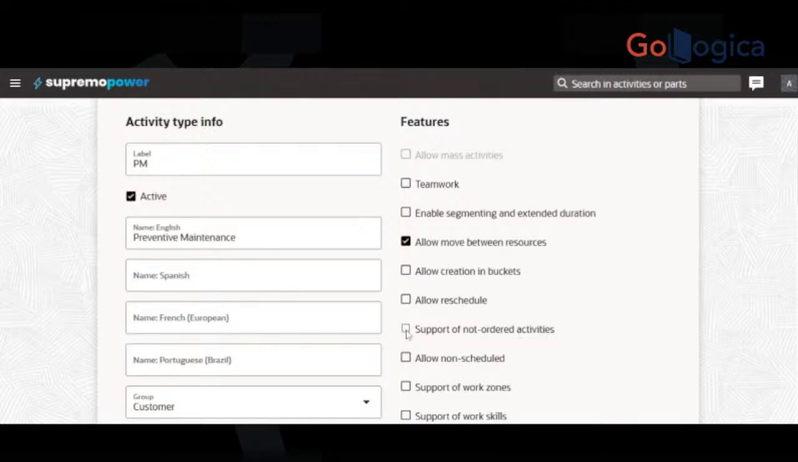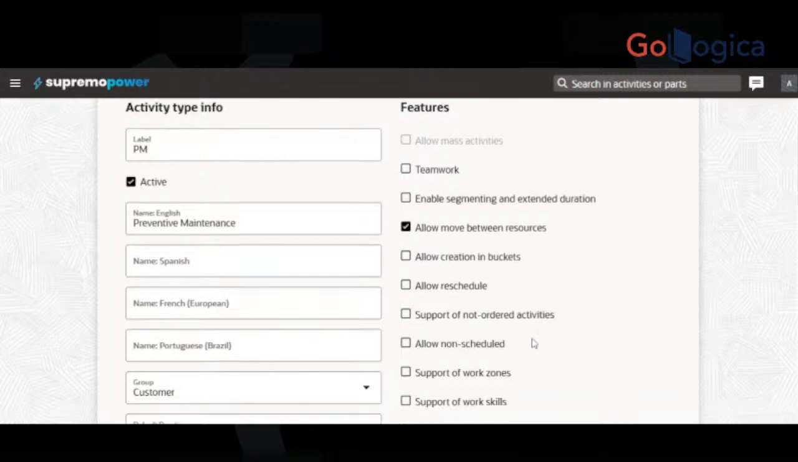I will show you one more time. If your activity is not ordered, it means there is no position for that activity. Whenever there is no order for that activity, we can provide for that too. So this activity they can complete at any time. Allow non-scheduled means the activity does not have a date.